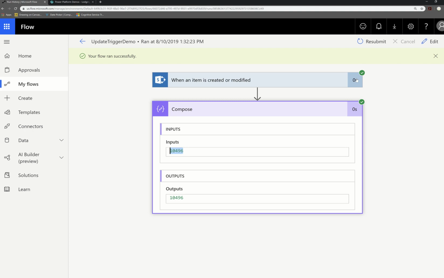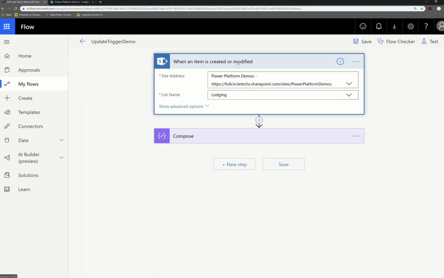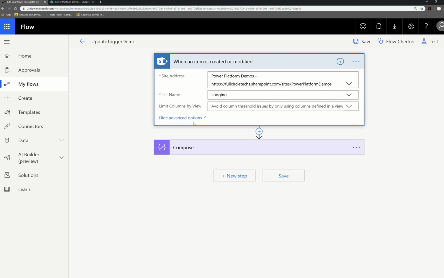Now, how did I set up the Flow? Well, I took the basic approach. One, I added the trigger itself, and this is when an item is created or modified, because I need to capture changes and not just creations. And then I set that to the site address and the list name. Okay, and that's basically all I did. I didn't do anything else.